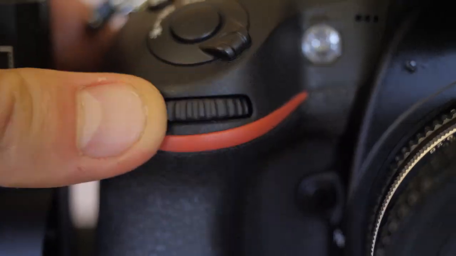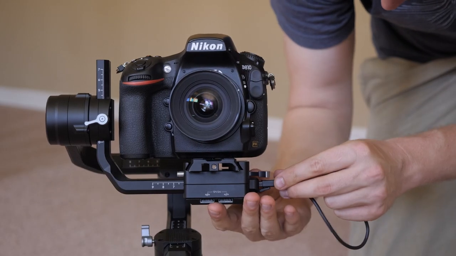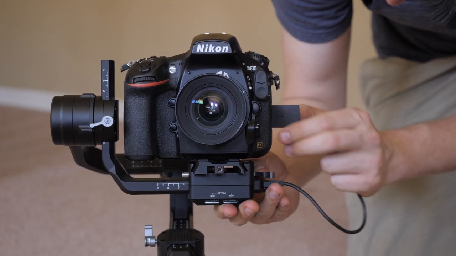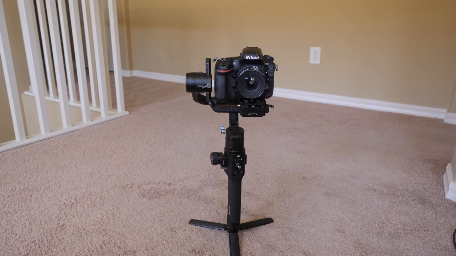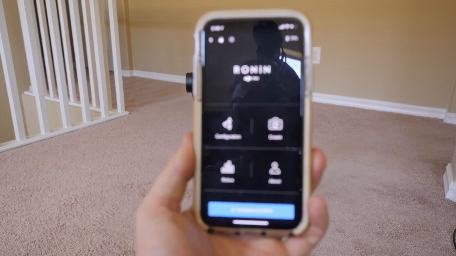Now we'll adjust the camera settings. Be sure to use a slow shutter speed for a wispy effect and manual focus when focusing the lens. Now go ahead and plug in the appropriate cable from your Ronin S to your camera. It's either going to be USB or USB-C. Now connect to the Ronin S with the Ronin app.